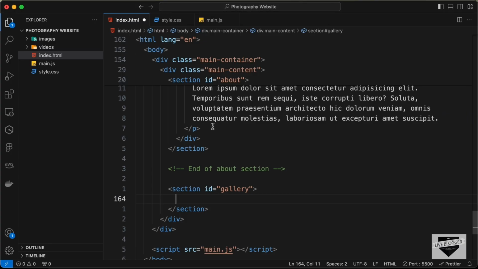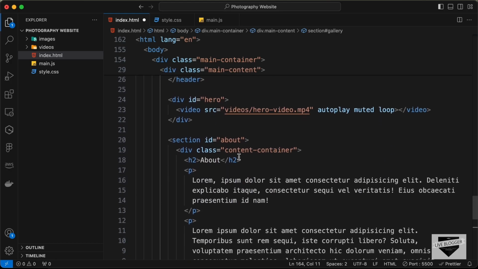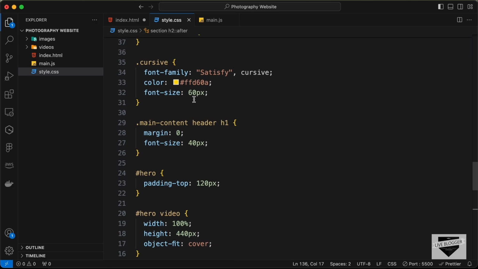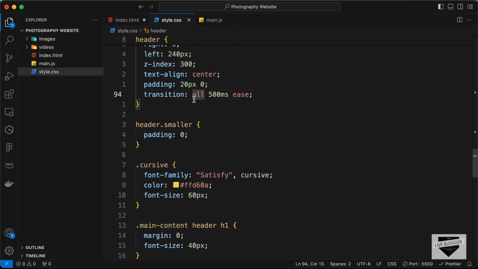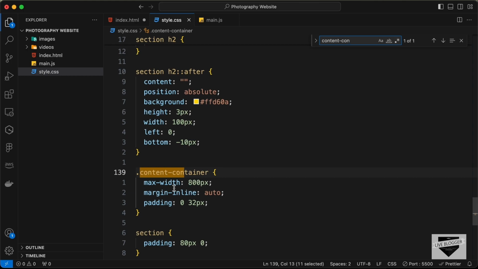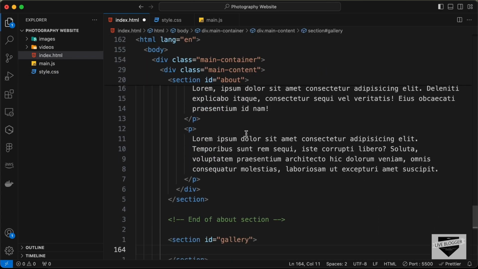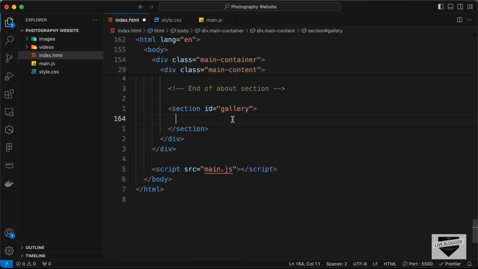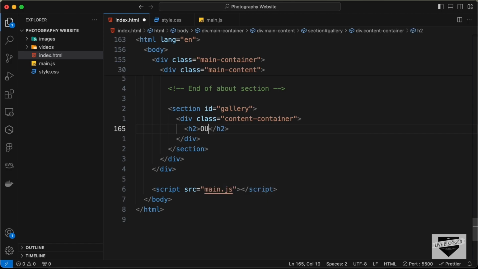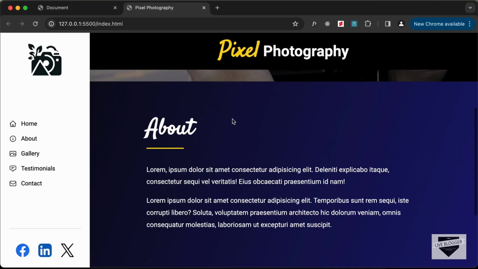So we need to add this division called content container, because for that we have given a max width in the CSS. So if we just search for content container, here we can see that we have set a max width of 800 pixels. So let's go back, and here let's add a division with the class of content container. Now in this let's create an h2, and let's type our work for the heading.